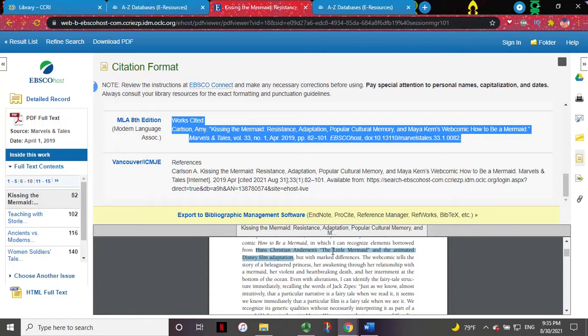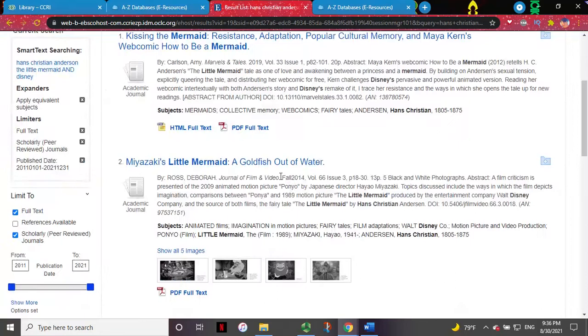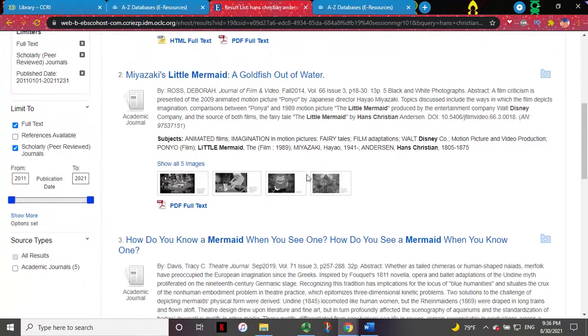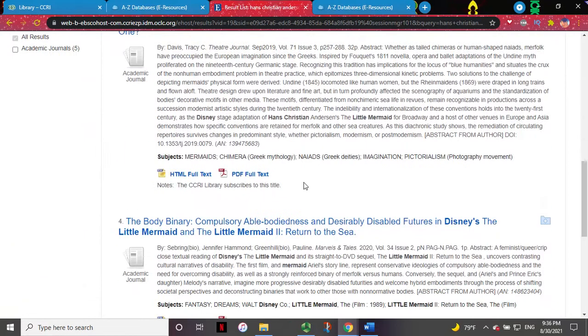So I might copy and paste some of the quotes or some of the passages so that I know to use it later in my paper. I might print it out and highlight it, right? Just so that I know what I'm reading. And then I'm going to look for more sources, right? So let's see what else comes up.